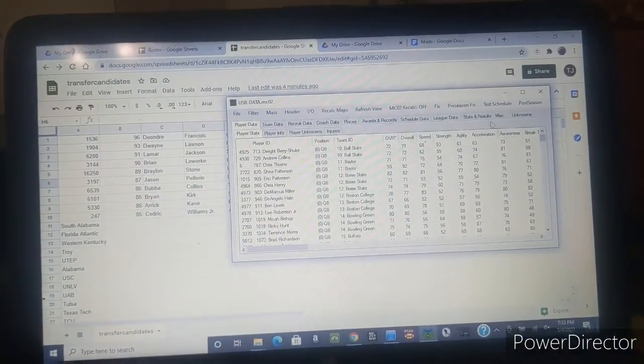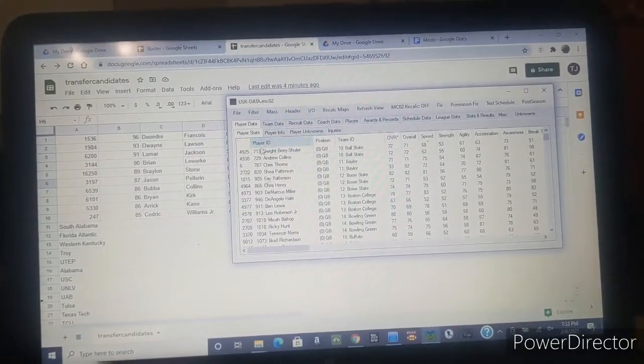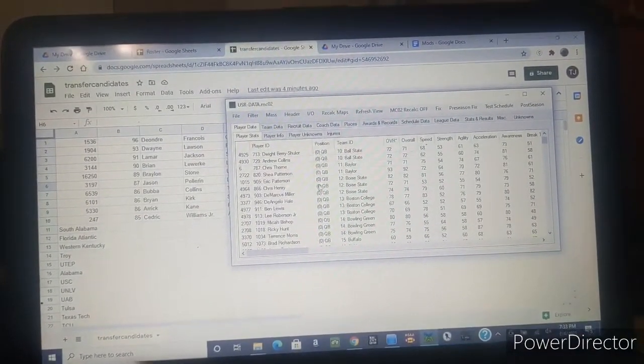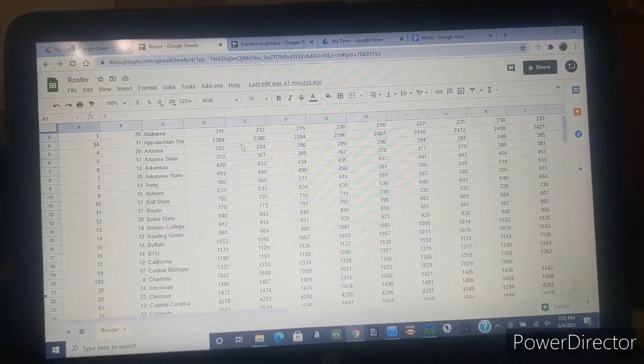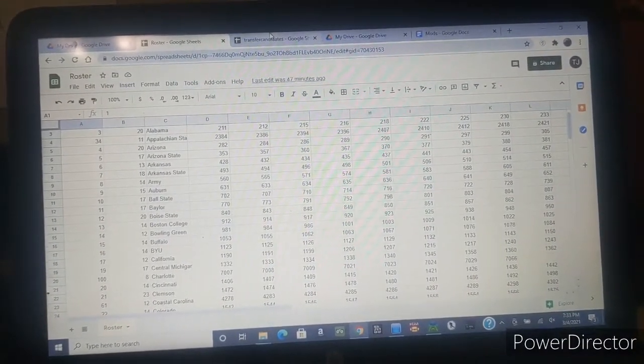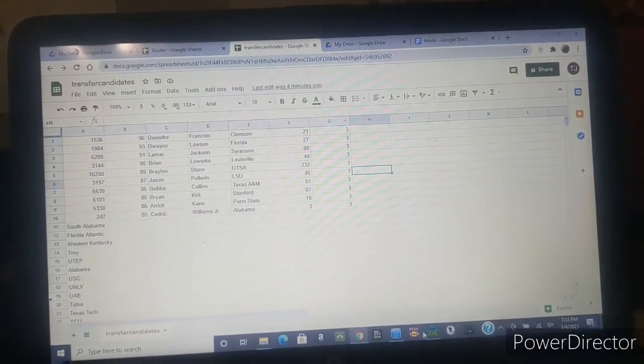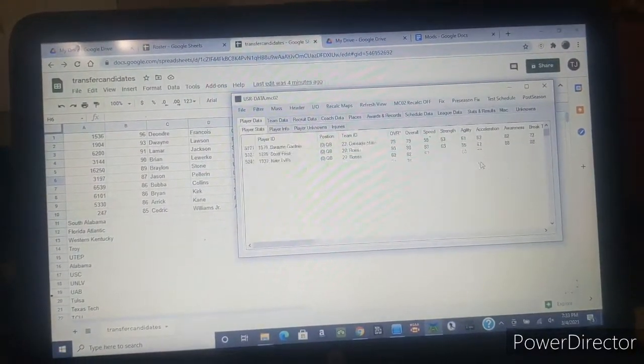This can be done with any player you want to force a transfer. You're just going to have to use the DB editor, find their player ID in this column, and then use the roster CSV to find an open roster spot. And then you can force anybody to transfer.